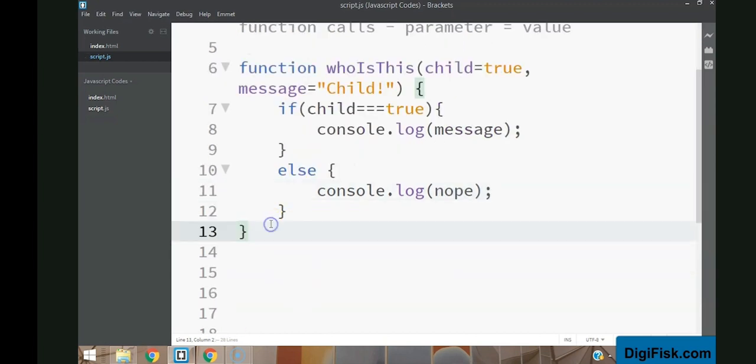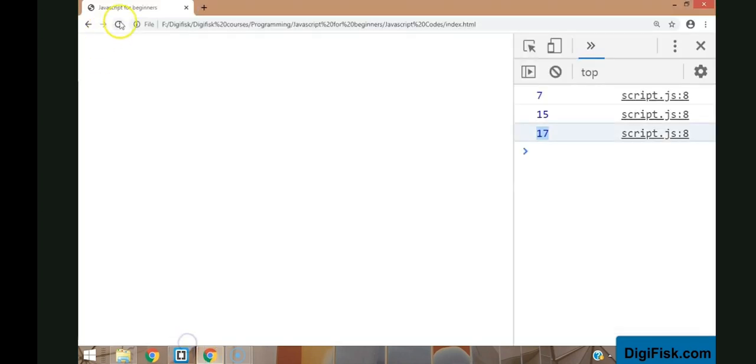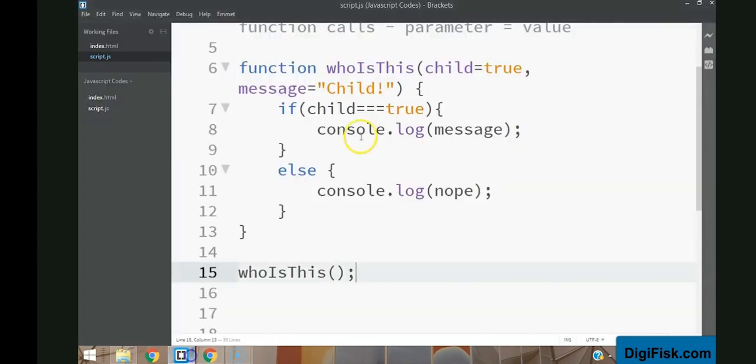Now if I call whoIsThis like this, what am I gonna get? I'm going to get child. That's because by default the value of child is true, so I'm going to get the message child printed out.